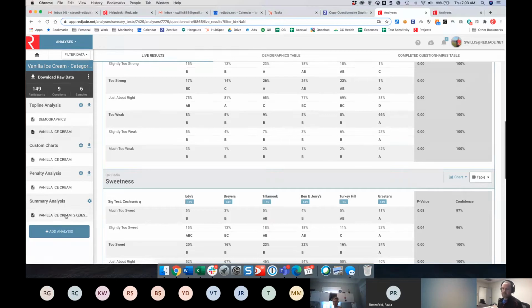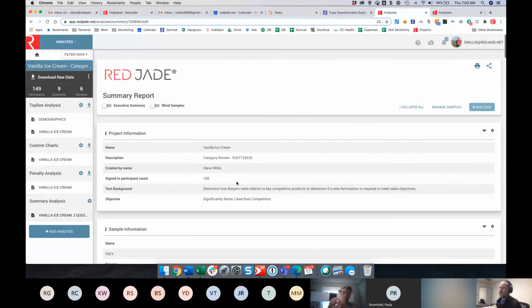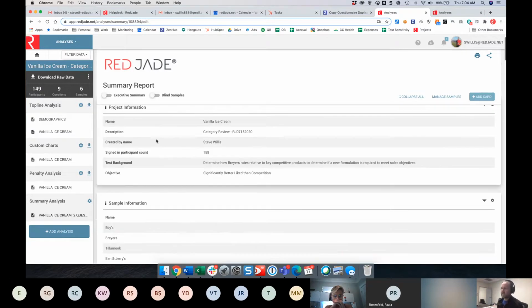Okay, so I'm just going to click down here in the summary analyses. And you can see what happens when you create a summary analysis is Reggie's going to automatically pull in the information from your project. What's really cool about this is you can actually create it before your test has ever even run. Okay, so you can see here cards are created automatically. Again, I'm going to show you how to actually create one in a second. I want to show you what the output is first.